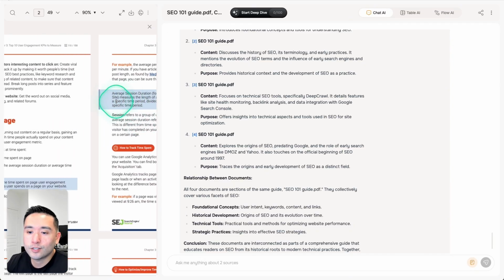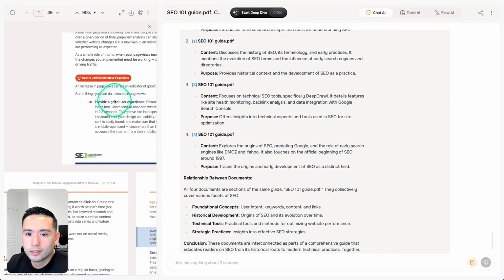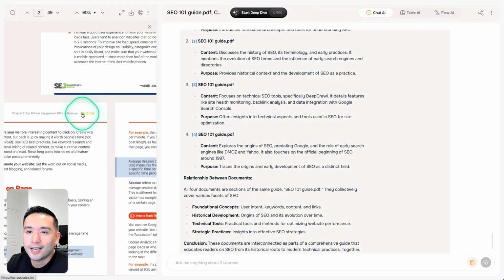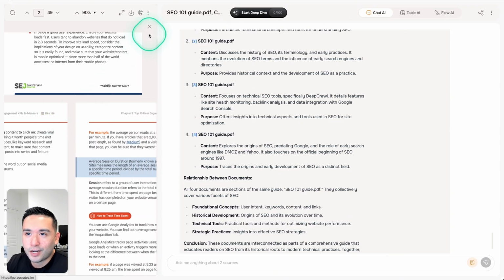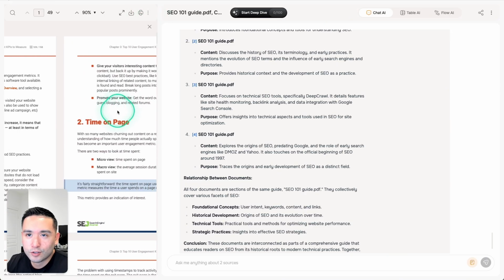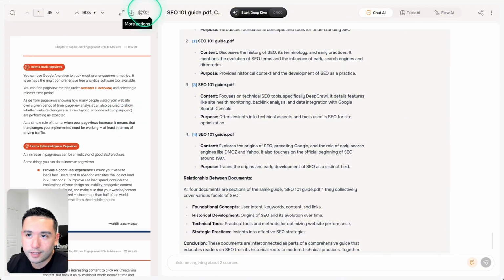And okay, so you can scroll to the left. I believe that's how it works. Let me continue scrolling. Okay, so this is the first page, and then you can view left and right. I get how that works now. Dual page. Okay, so yep, you can scroll left and right and back to this single page. Okay, so that's pretty cool.